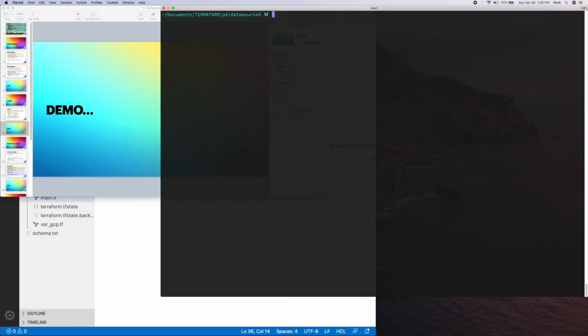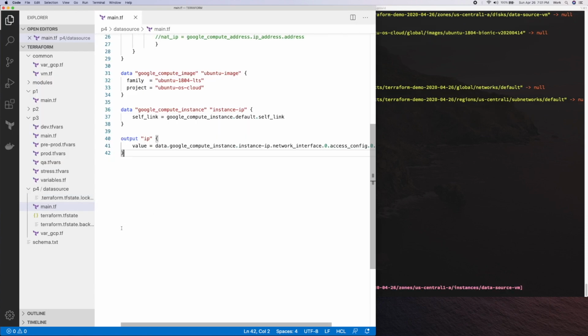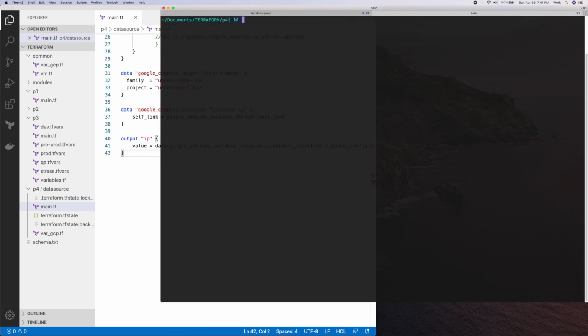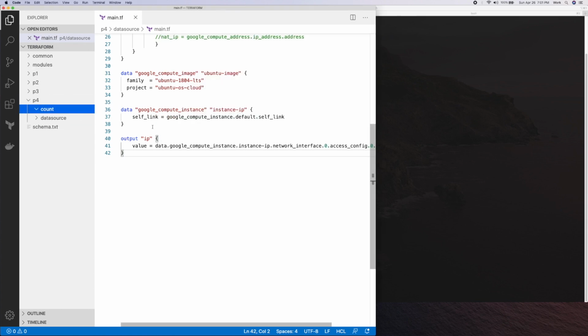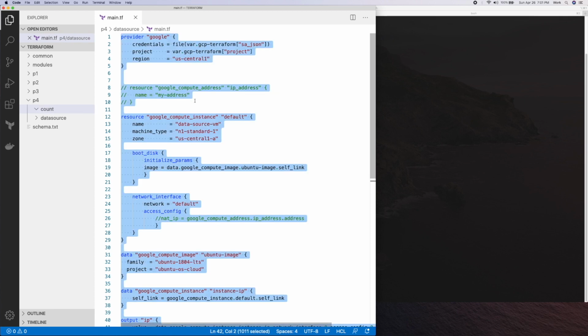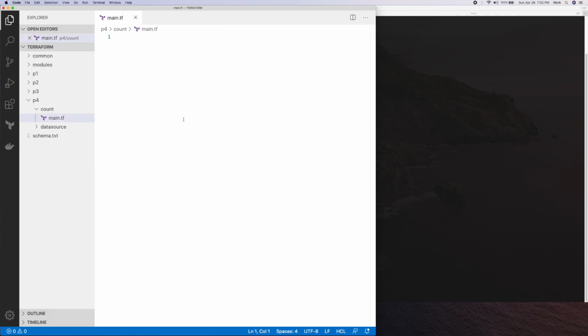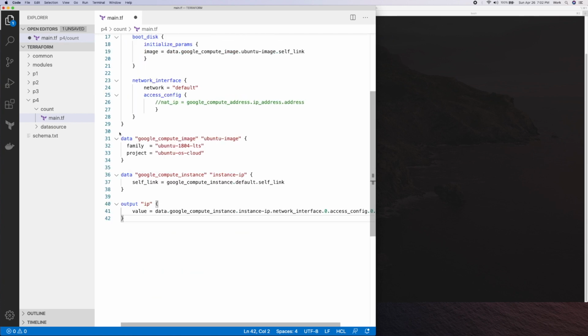So let's do this experiment. Let's clean up. While this is getting deleted, let's create another directory called count. Let's copy the code which we created earlier, and we will do the cleanup. This is the count directory, create a new file. Let's do the cleanup here.